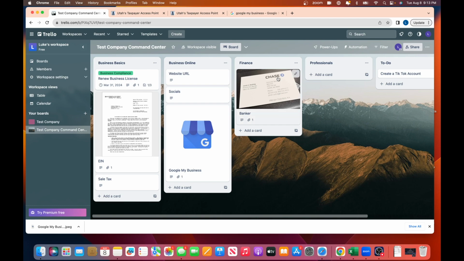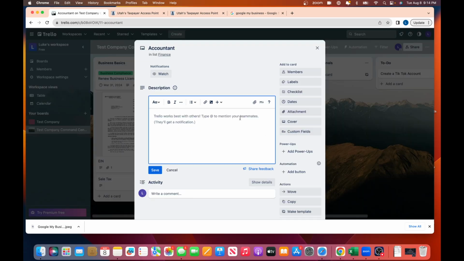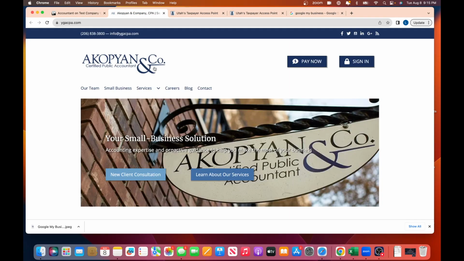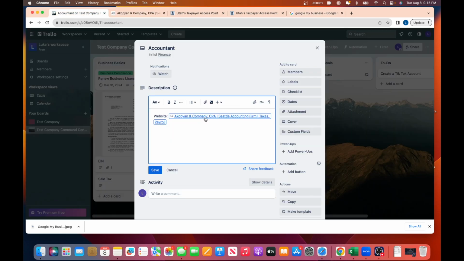So now that I've added the banker information, I'm going to move on and add my accountant. For this particular business, their accountant's up in Washington. So I'm going to just paste the URL for that accountant's firm here. And I'm going to copy their phone number here. And their accountant's name is Jennifer.